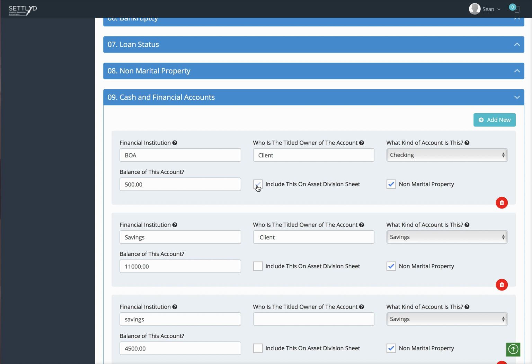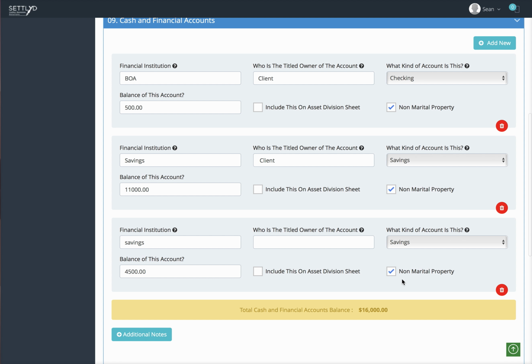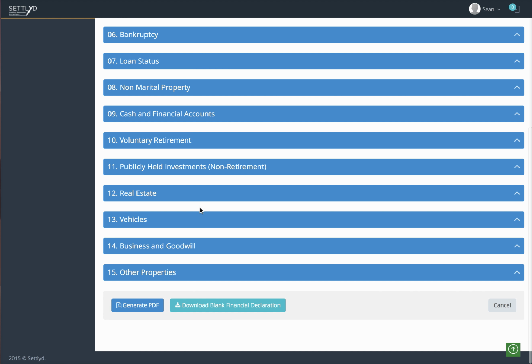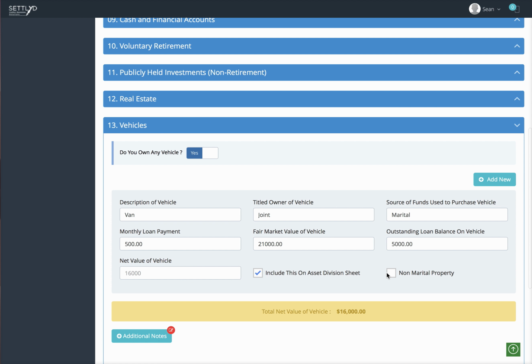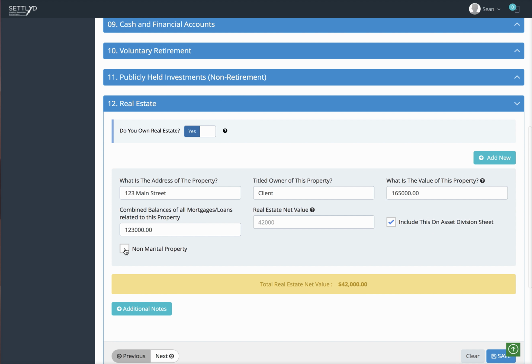You either include it on the asset sheet, or as this feature is designed, when you have a case that does not have any marital assets, you can simply come through and direct any of the items. And this is for the cash and accounts. This is for the vehicles. This is for any real estate that you may have. You can make the election. Hey, we're handling a case that has marital assets, so we want to note what is a marital asset. Or if there are no marital assets, if the parties have not been married, you can simply note it here.